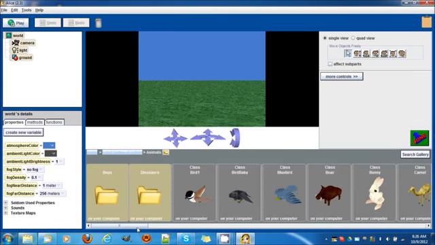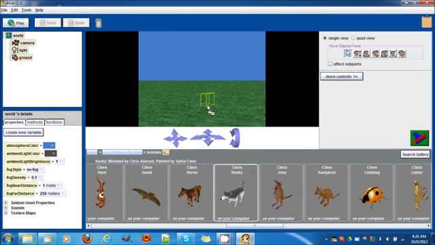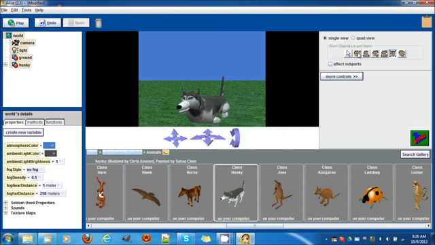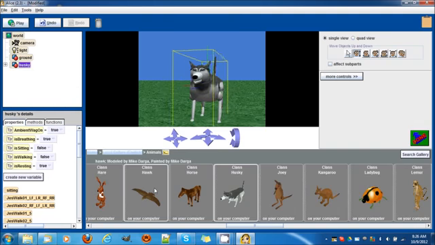Go to animals. I'm going to add, what would be in this one? I'm going to use the husky this time. I haven't used that one. That's a bit too small. Let's make it bigger. Alright, no problem. Move this up a bit. And now what we're going to do is go to methods, turn to face the camera.